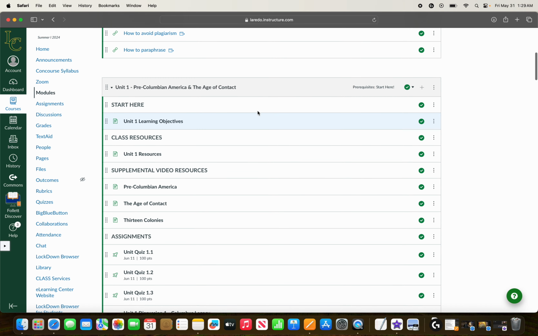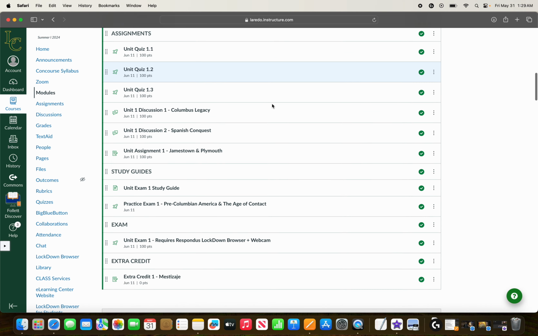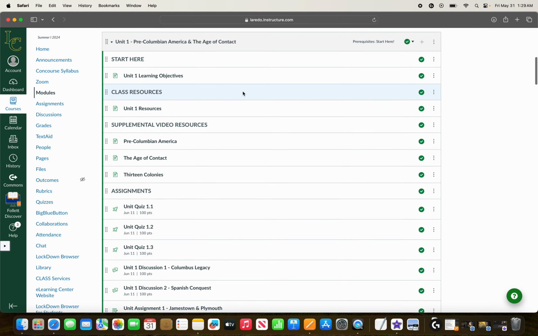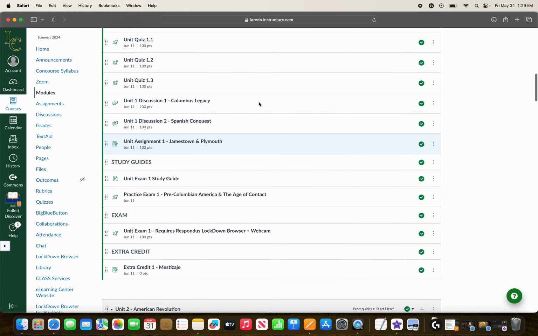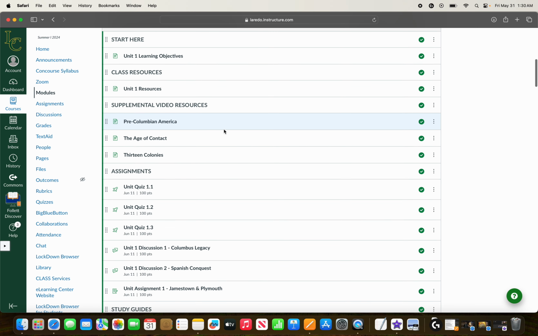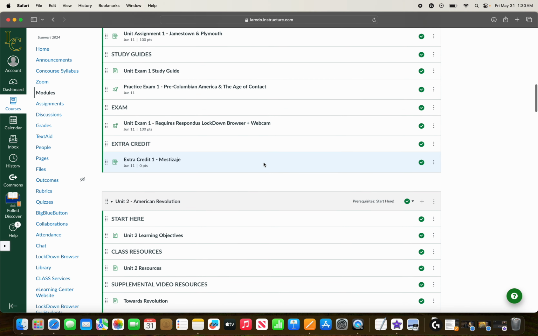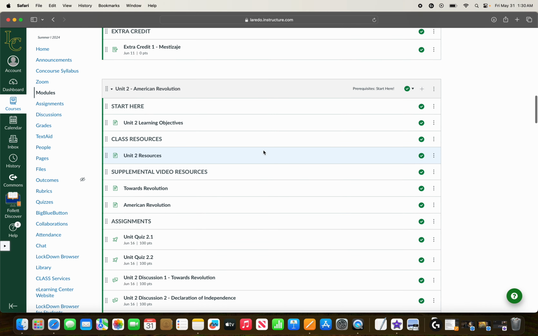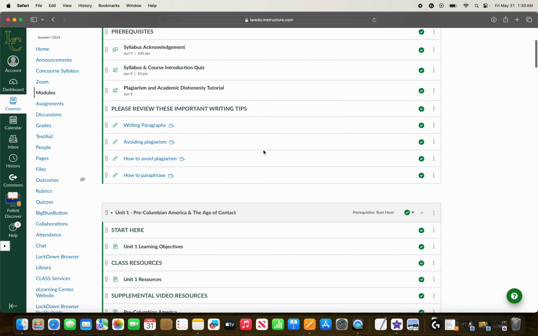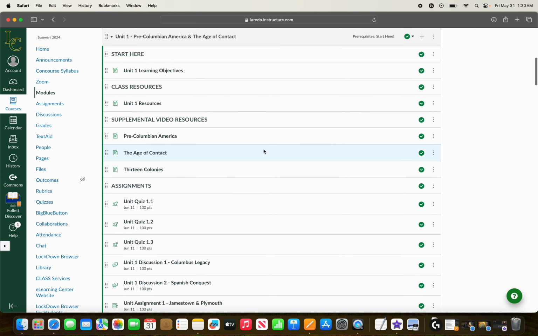You're going to notice that each module is one unit, and you see everything here, right? Unit one and all the assignments, with resources, with some supplemental video resources, your assignments, study guides, your exam, extra credit. Same thing for unit two, same thing for unit three. Once you get the hang of it with unit one, every other unit consists of the same concept.